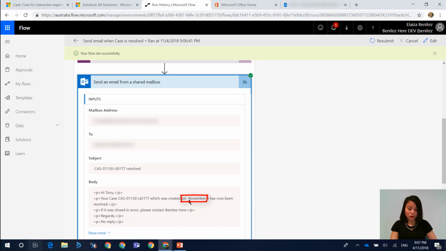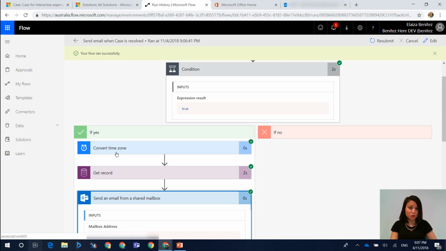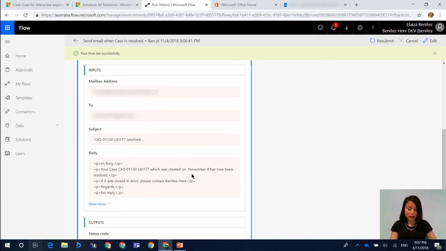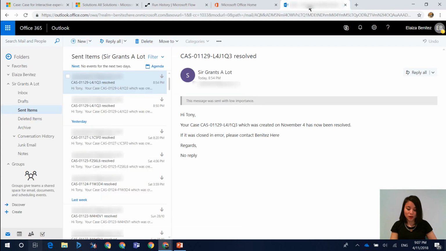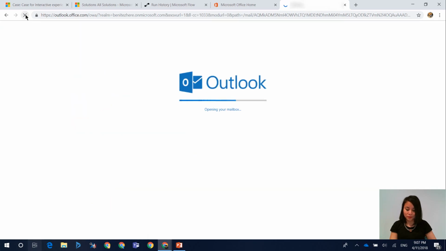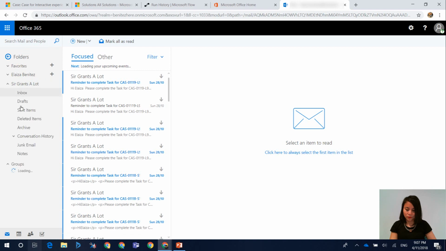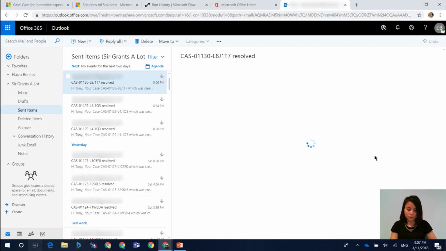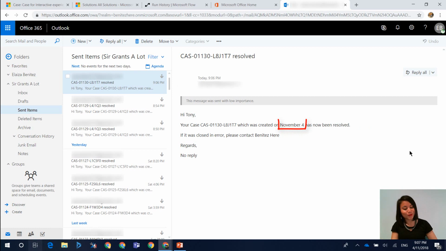So we can see that Flow has successfully retrieved the value from my convert time zone action, and it's referencing it in my local time of Melbourne, Australia, and it's using the format of month and day. So let's head over into my Outlook and check that the email has in fact been sent. Ta-da! Cool, awesome. Okay, so that has worked, and that is today's WTF episode.